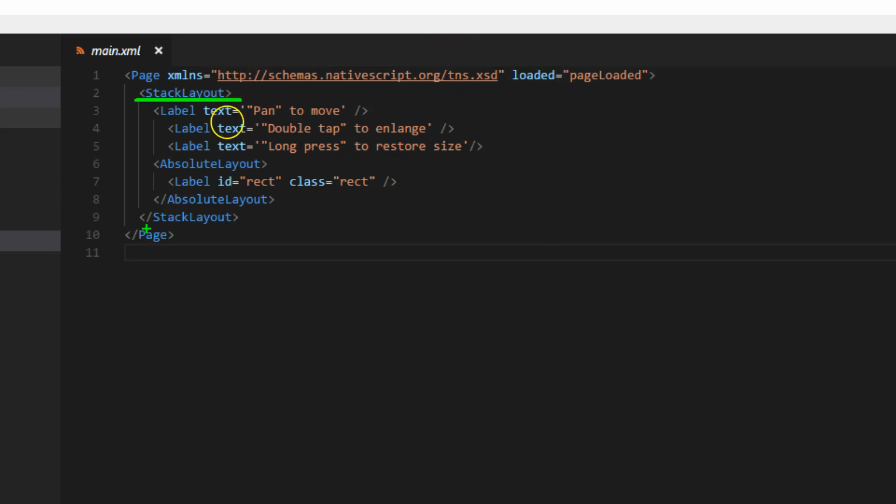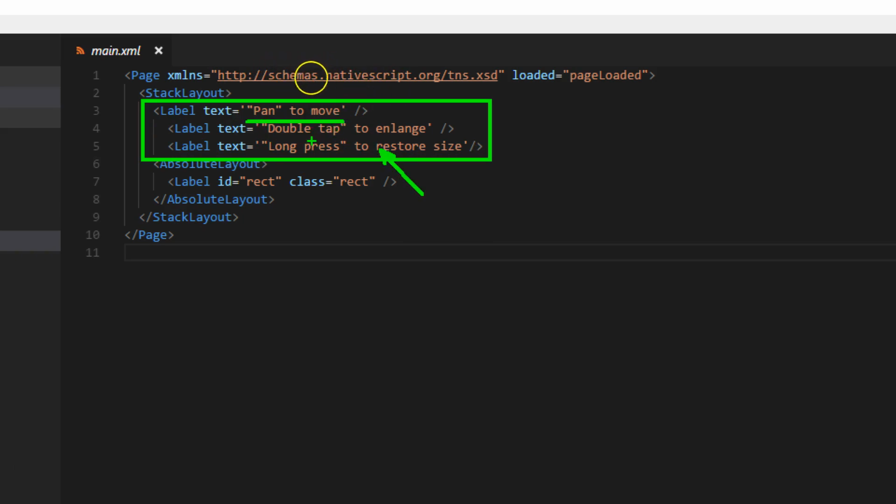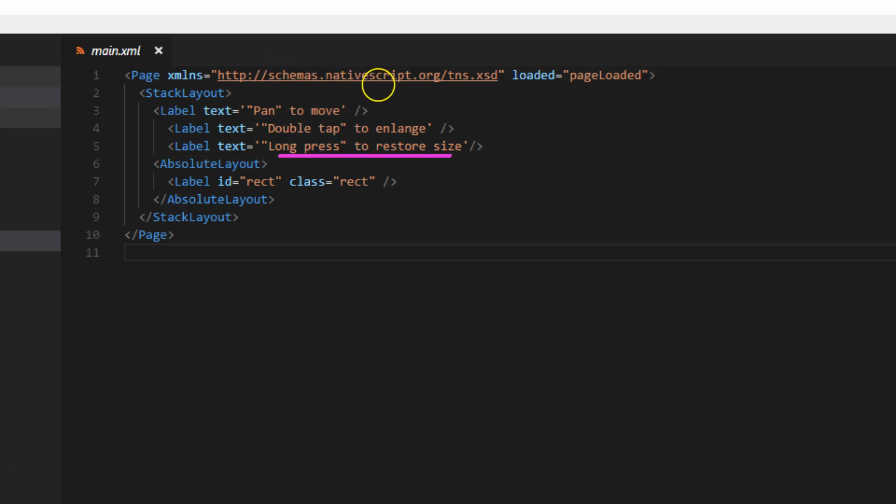Inside it, I'm formatting things in a stack layout. First, what we have are three labels. The first one is saying pan to move. The second one, double tap to enlarge, and long press to restore size. So basically, that's the description of different gestures that we can do on our next label, and depending on that, we're going to trigger different functions.